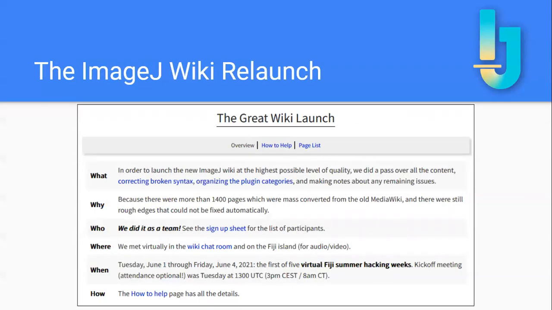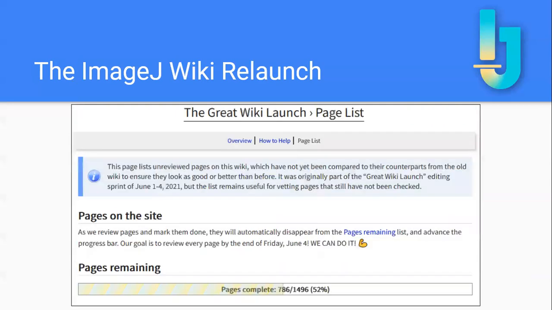On the community side of things, this past year, we migrated the ImageJ wiki from a MediaWiki-based format to GitHub pages. So we had an event last year, the great Wiki launch, where community members came together to help us vet pages from the old wiki that were auto-converted to the new GitHub pages format. And as a community, we got up through about half of all the pages being vetted.